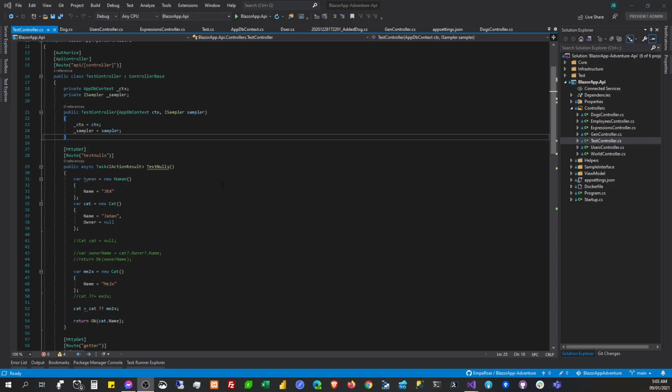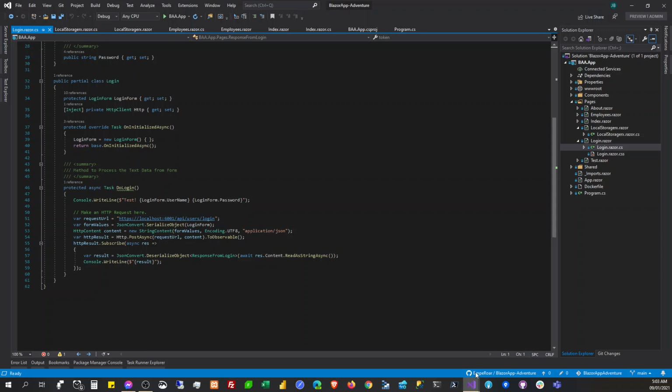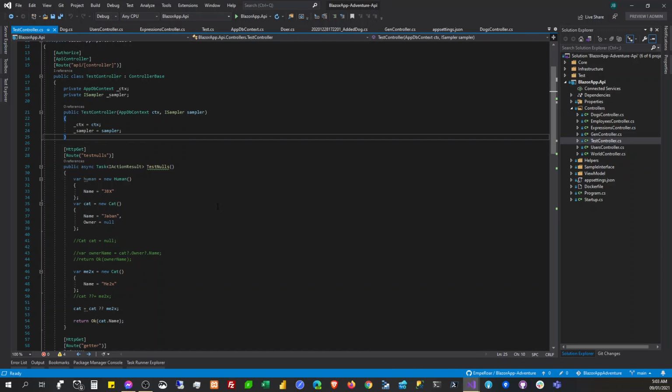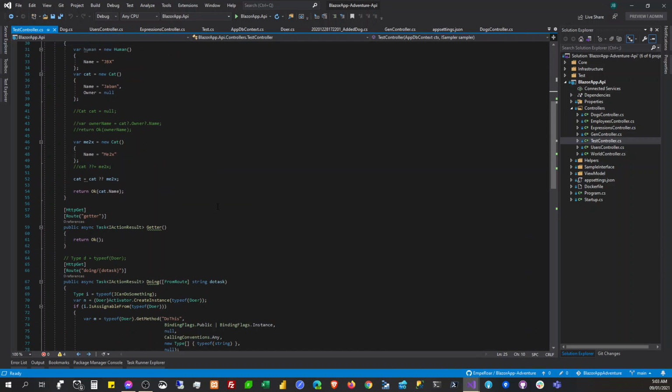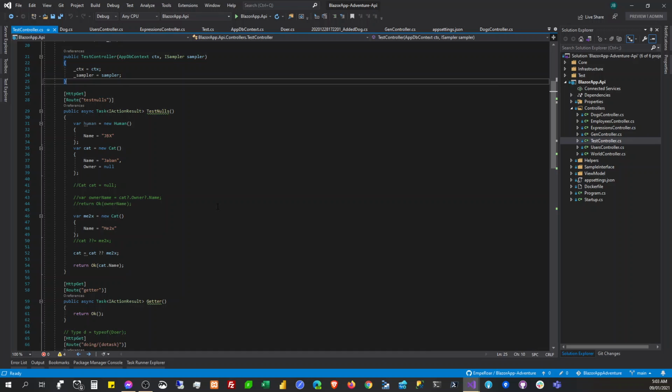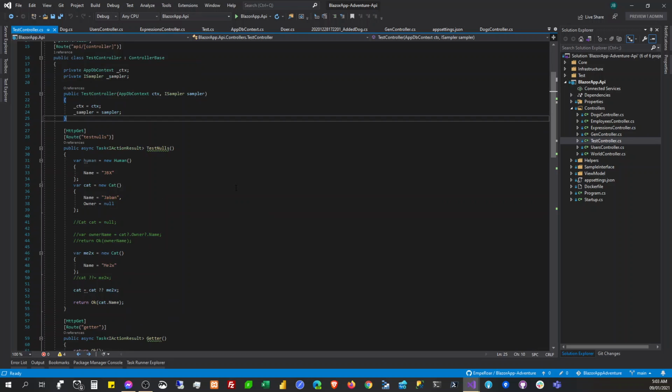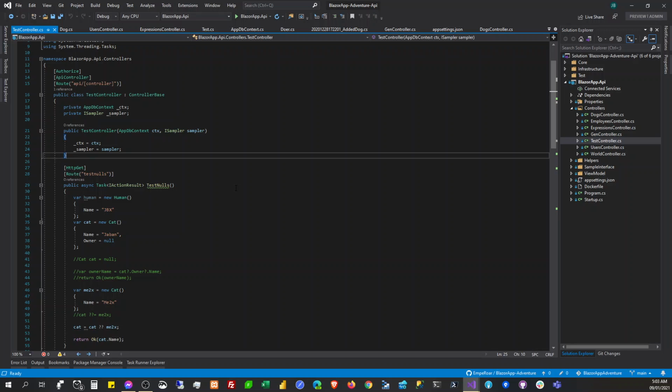Hi everyone. In this video we're going to continue with our authentication for Blazor WebAssembly. Then it will log in and request a token, and we will use that token to make an HTTP request to a secure endpoint.